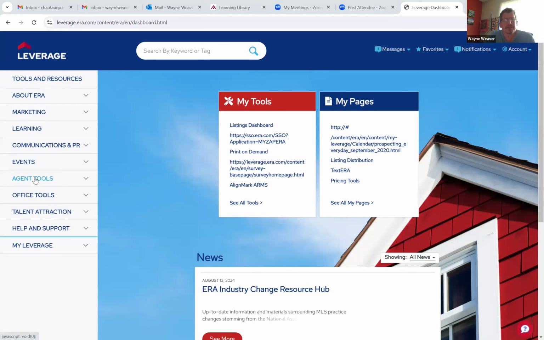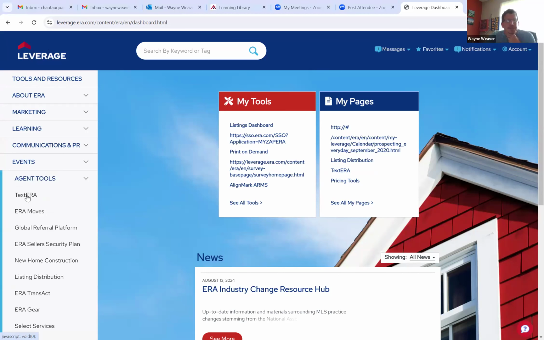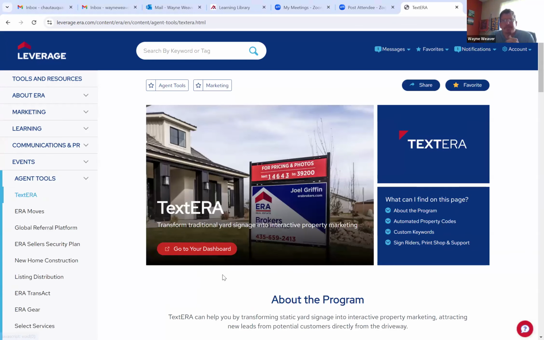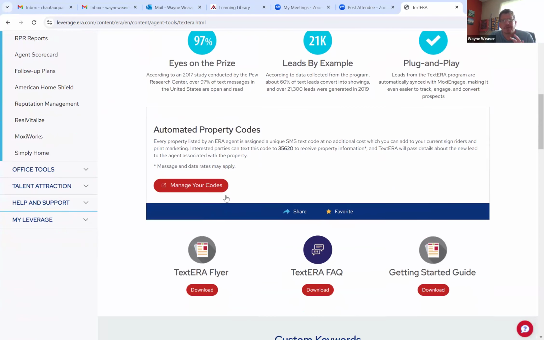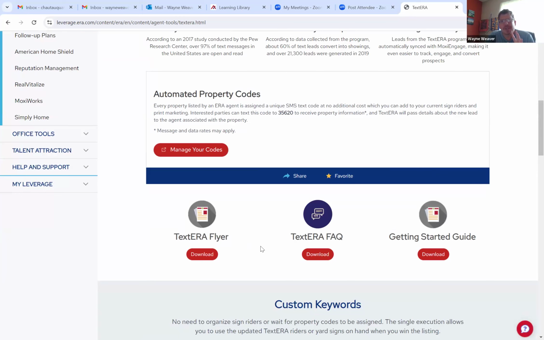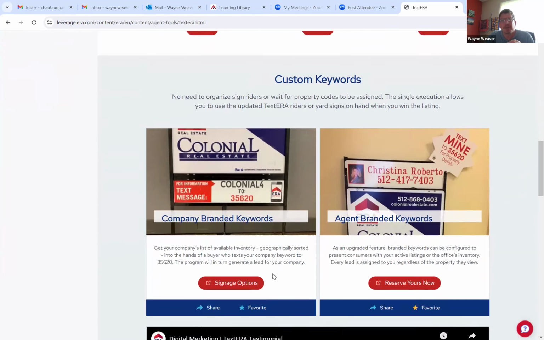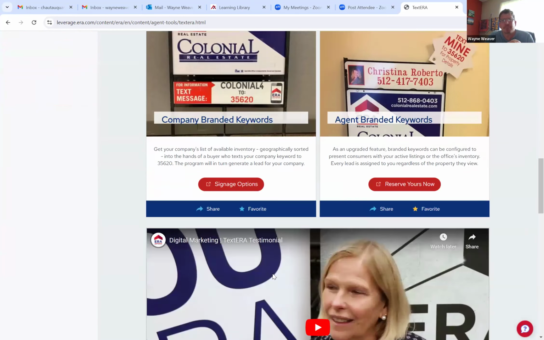It's under either Tools and Resources, or probably the easiest way is Agent Tools, and then just TextERA. And just in case you watch this and you're kind of new to the program, it's always a great page to scroll down. There are frequently asked questions, a flyer, and a getting started guide. So it's not a bad little summary of what TextERA is.